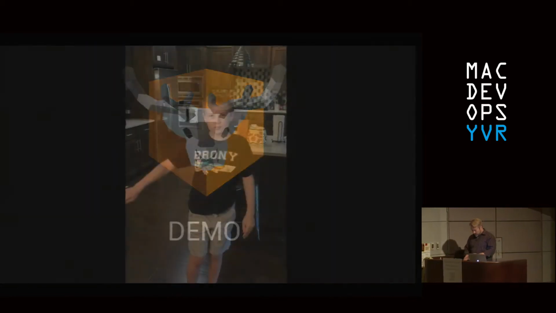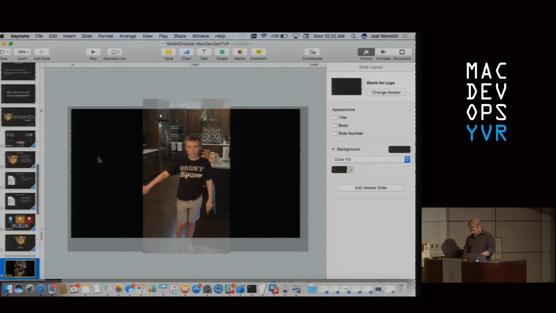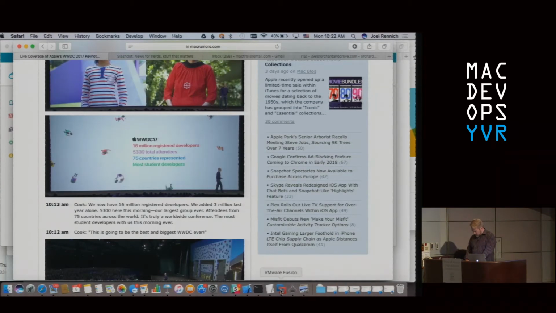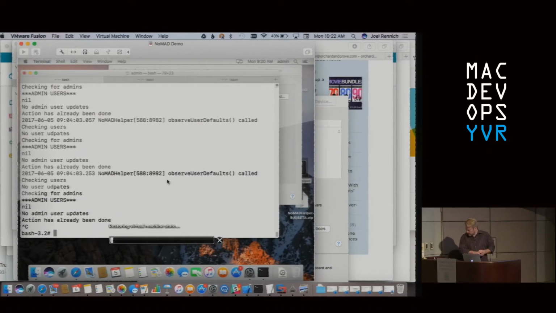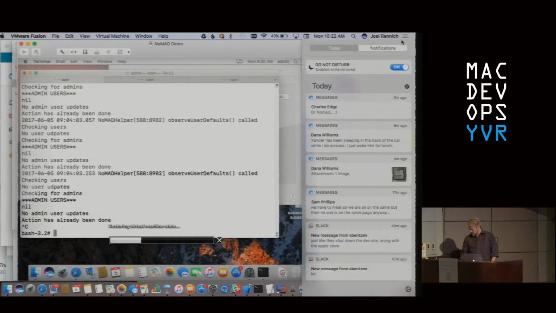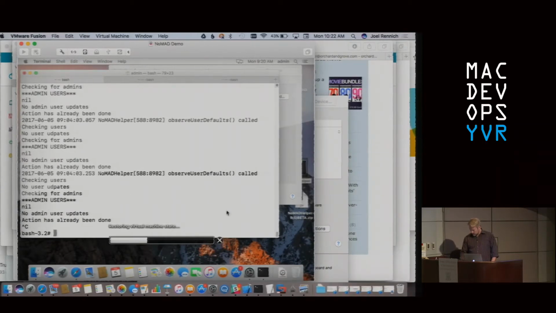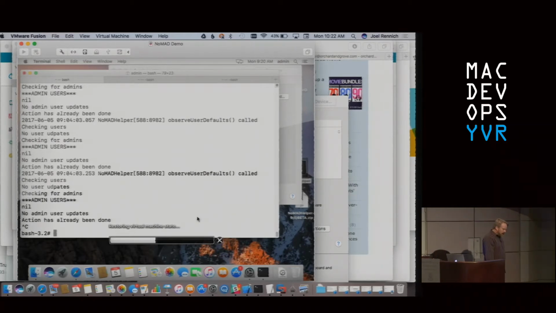So this is where we do the live demo. Uh-oh, you're not supposed to see that yet. Hold on. That's only if things work. All right, so we've got a VM here that we're going to fire up. Good, do not disturb is on. Poor little MacBook. 10.12.4, something recent vintage Sierra is on here. And we have an agent running, and this is going to be the NoMAD Helper agent.